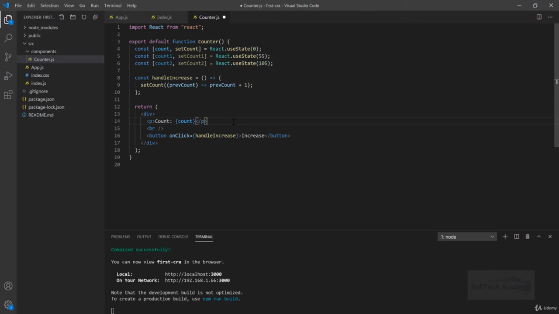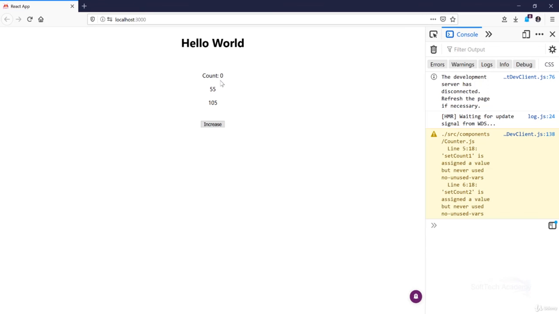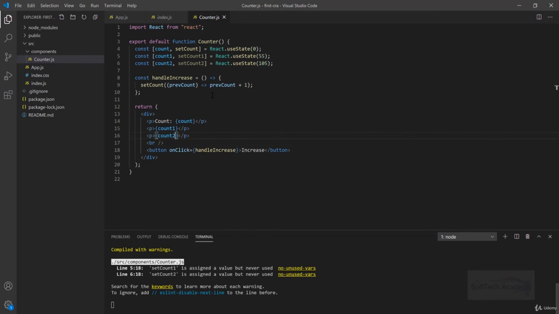So I will make another where there will be count 1, and I will make another where there will be count 2. All of this will work pretty fine. So here is 0, 55, 105. This will change the count. So we can make as many states as we like in a functional component.